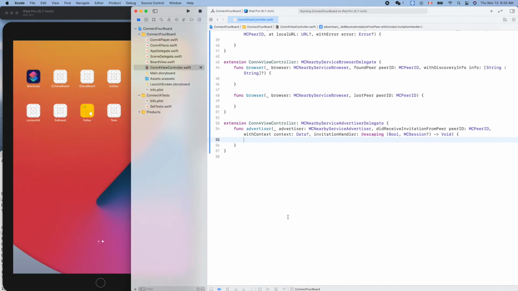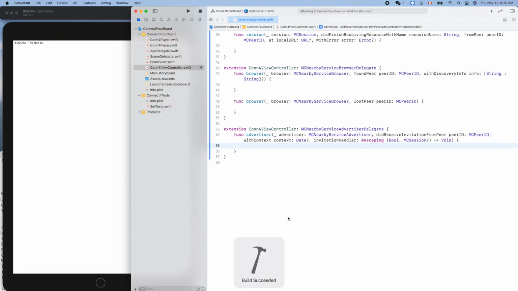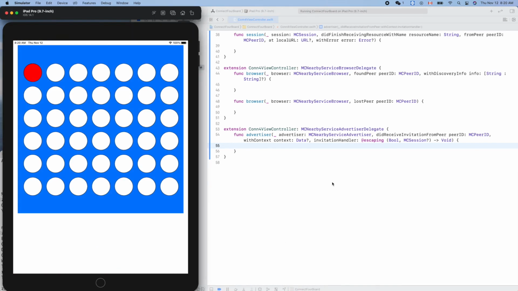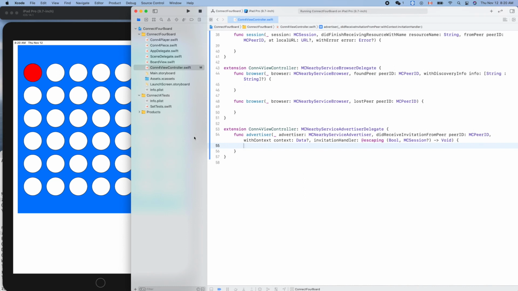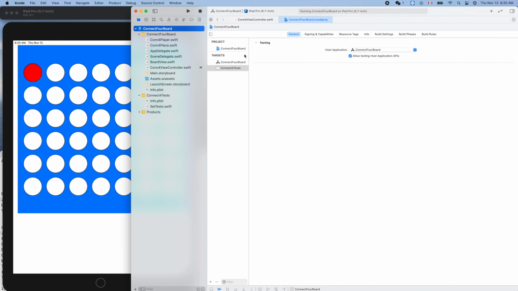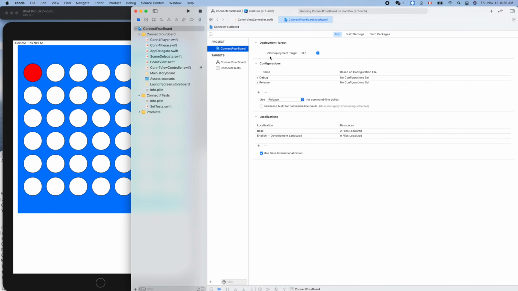Let's run it. Yeah, it still works. Okay, so let's check which deployment target. Yeah, iOS deployment target 14.1, so it's the latest.